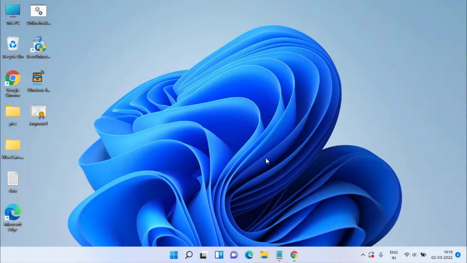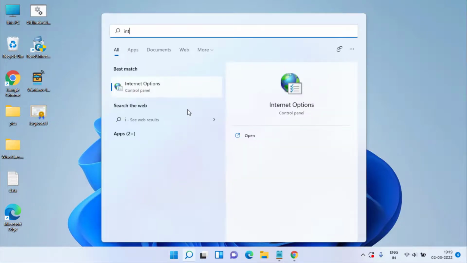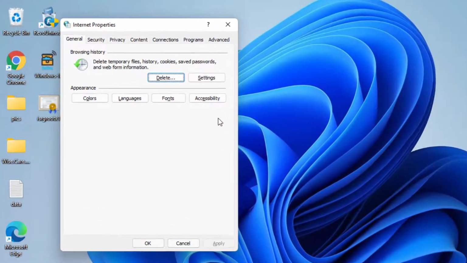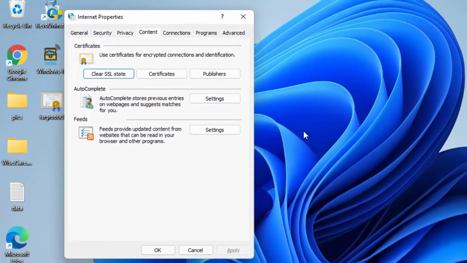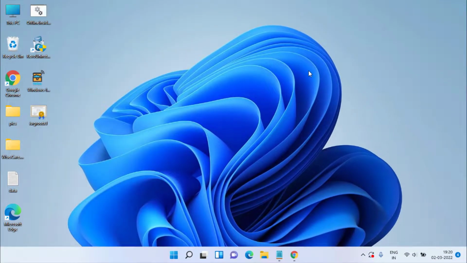If the problem still persists, click on the Start menu, type Internet Options and hit the Enter key. Here, click on the Content tab and choose the option Clear SSL State. Hit the OK button and again try to open the website in your web browser.